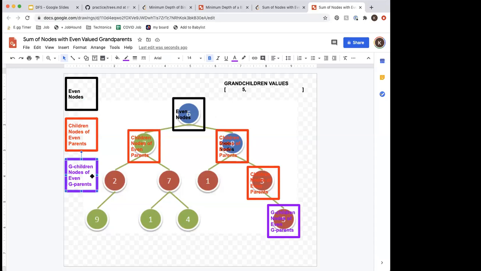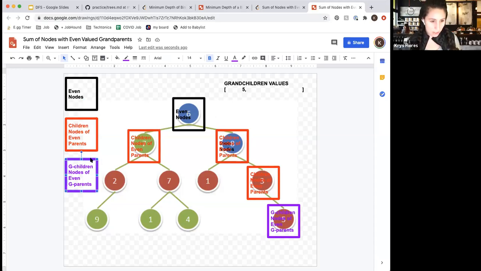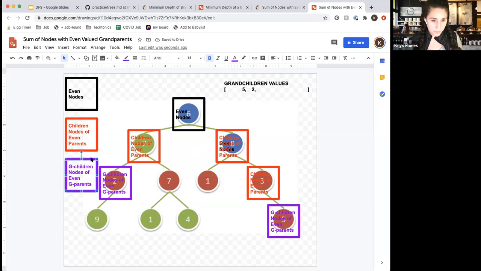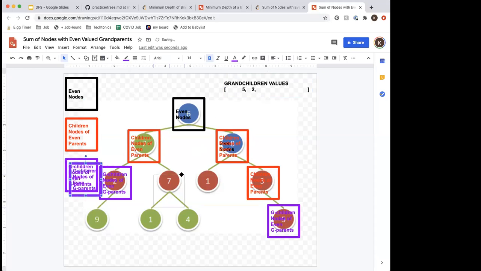That means the node with the value 6 has, what does node value 6 have? Grandchildren. Yes. So what's the first grandchild? 2. Let's add that value, so it's added to the grandparent. What's the next grandchild? 7. Let's add that value.